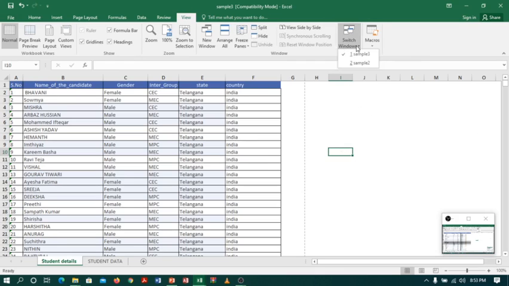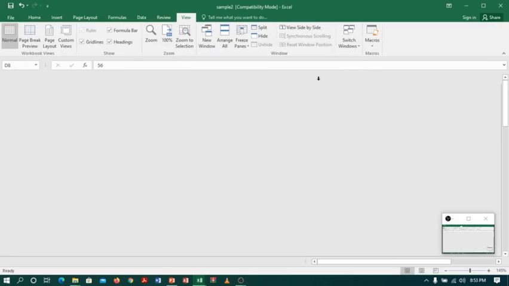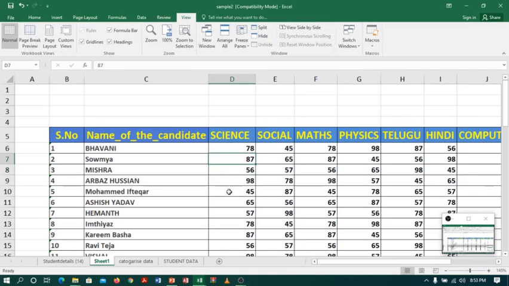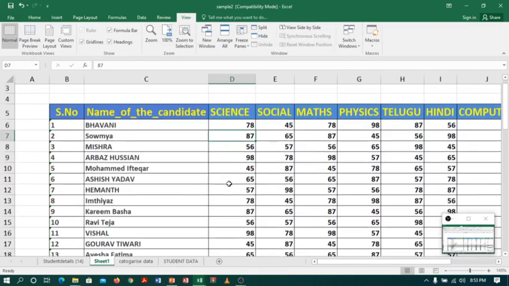This will help us move from one workbook to another workbook. Presently I am in Sample 3. Now I want to move to Sample 2. If I select Sample 2, here we are. Now I am in the Sample 2 workbook.